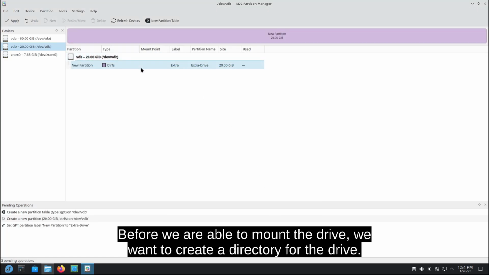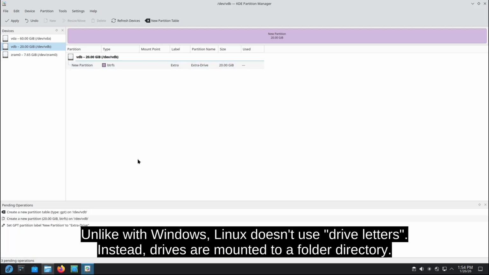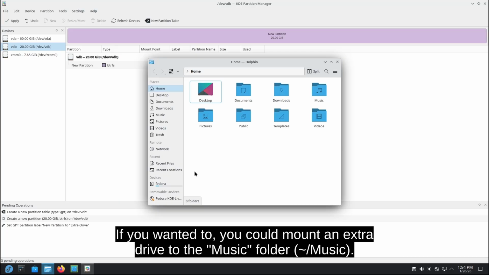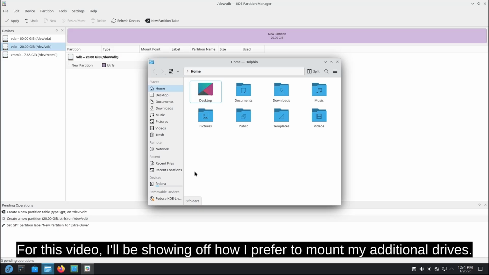Before we are able to mount the drive, we want to create a directory for the drive. Unlike with Windows, Linux doesn't use drive letters. Instead, drives are mounted to a folder directory. If you wanted to, you could mount an extra drive to the music folder. For this video, I'll be showing off how I prefer to mount my additional drives.